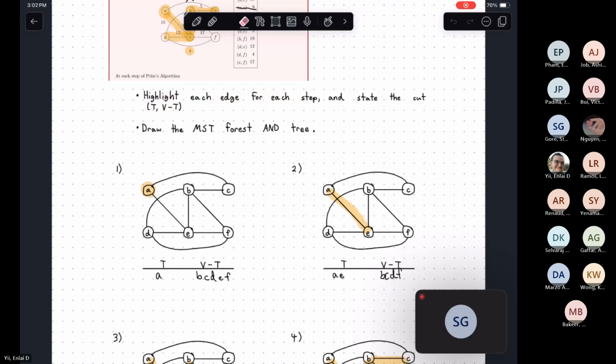Basically, for the cut, T is what you currently have inside your tree, and then V minus T is what we currently have remaining from the original graph. It's just a fancy way of saying, hey, subtract what you have right now from the original graph. That's it. You don't have to prove it, just give the table.